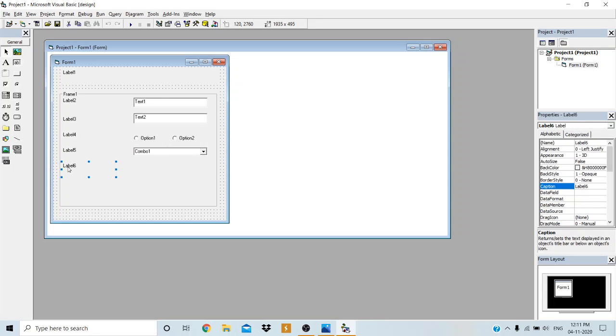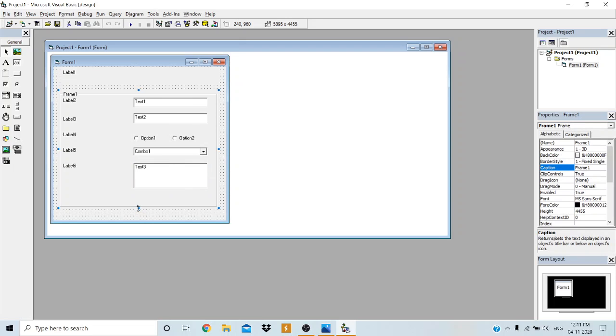Then the next label is used for instructing the user to enter the address. So here I will use the text box. I will just increase the height of this text box because the address might be in multiple lines. So for this text box, I have to set one of the very important properties of the text box called the MultiLine property, and I have to set it to True. Okay. Now the design part is complete.